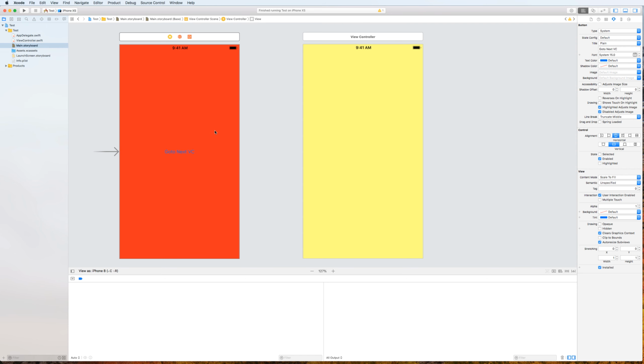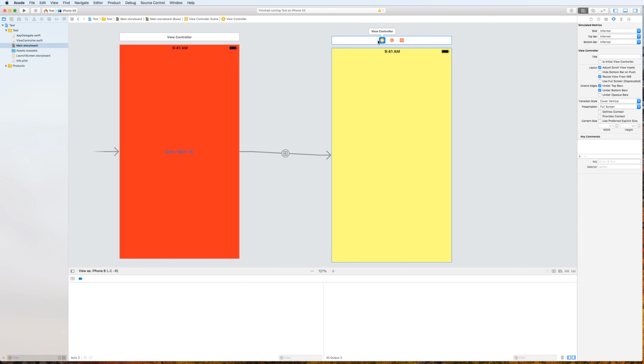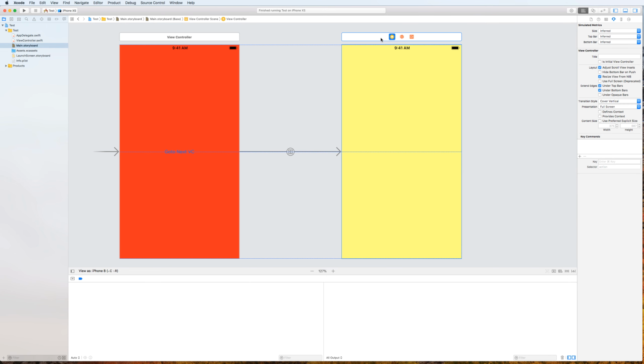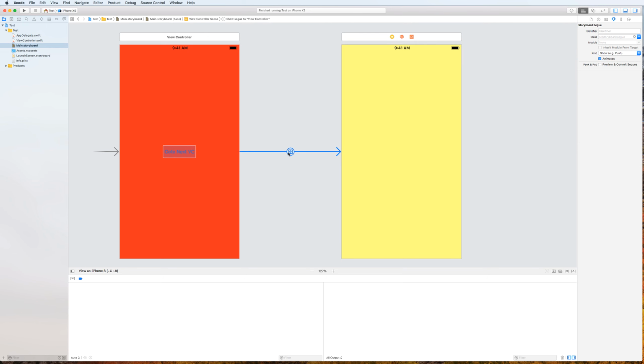All you do is click on the button, press and keep pressing Control, drag from here to here, and then press Show. There are different kinds of segues. For the time being, let's use the simplest one, which is called Show. You'll see now this is a segue. If you click on the segue, it shows you what triggers it. Clicking on the button will trigger the segue, which is going to show the next view controller.